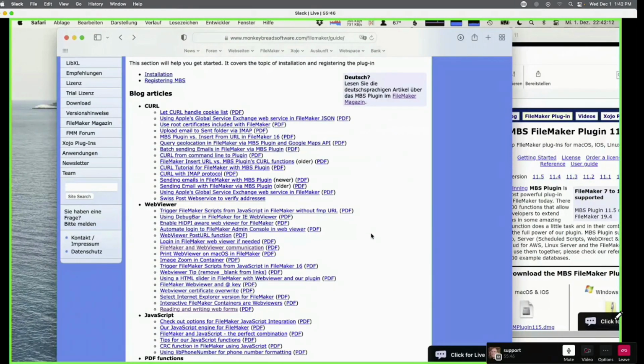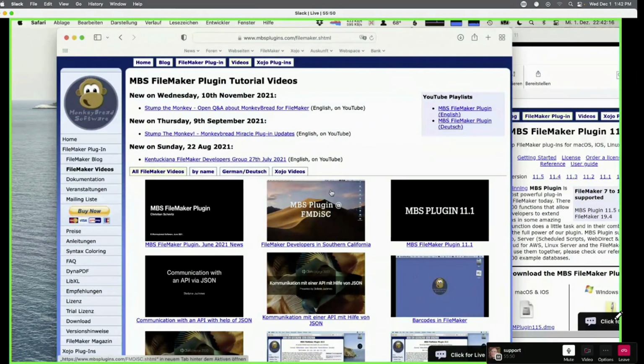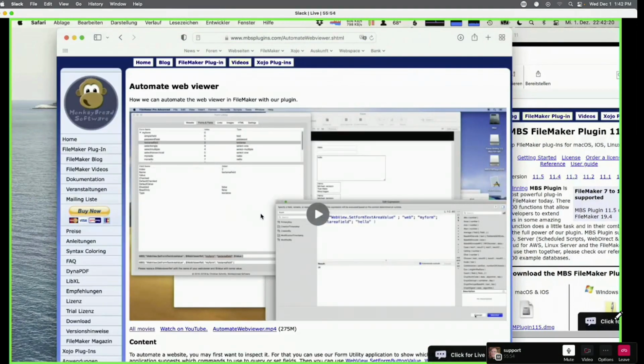Yep. All right, and we got a video for that. That was it, I think. So automate web viewer. This one. This is a video you can watch where we show you our little utility to get the form field names, and the plugin and the utility automatically shows you the command to use. So you can copy that to your FileMaker solution and build a script.